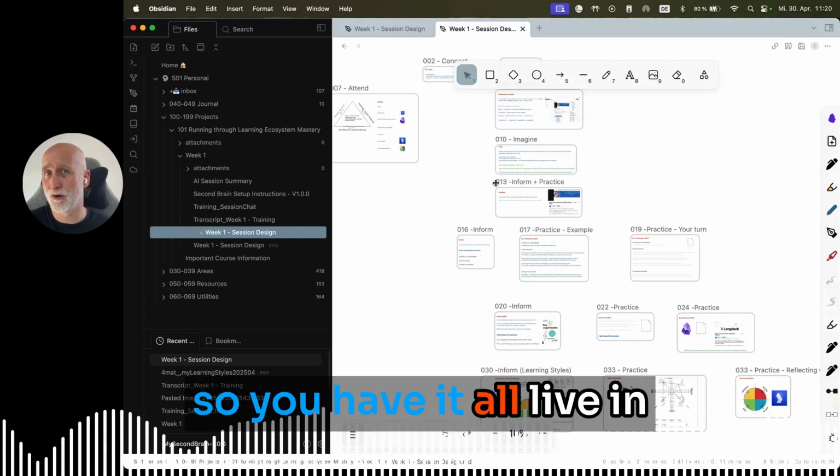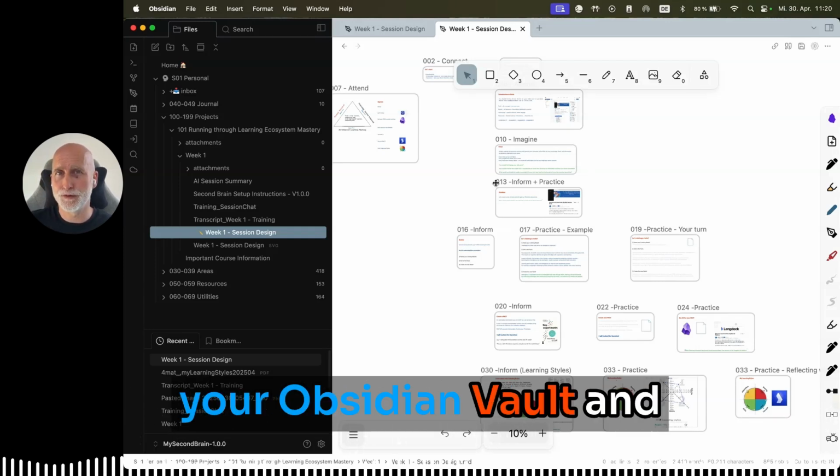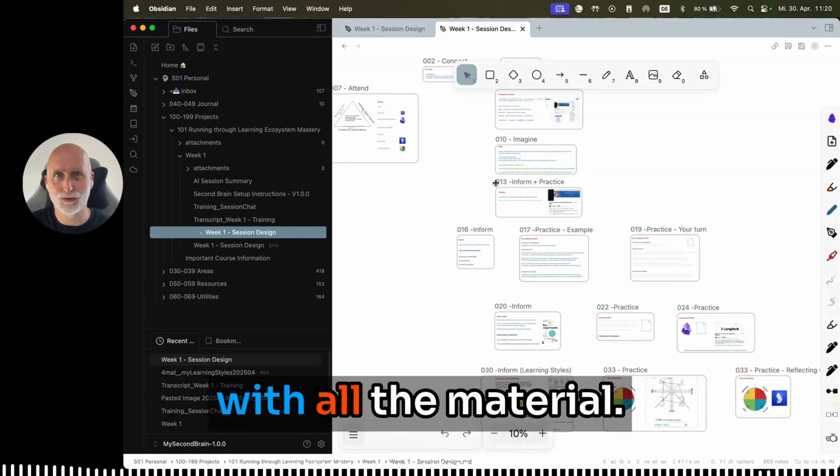So you have it all live in your Obsidian vault and can start really working with all the material.